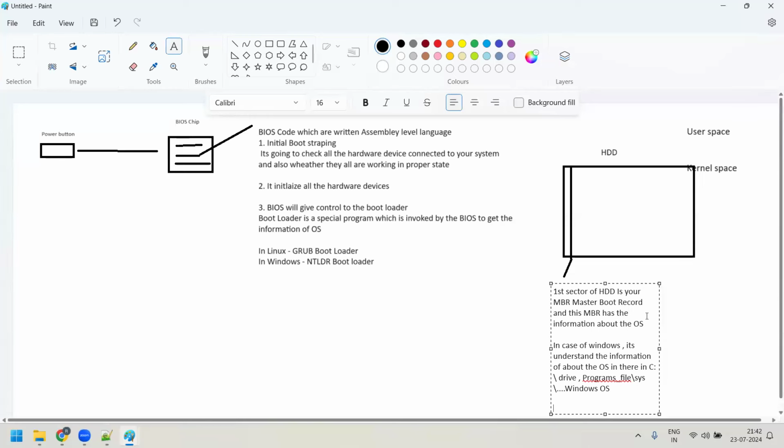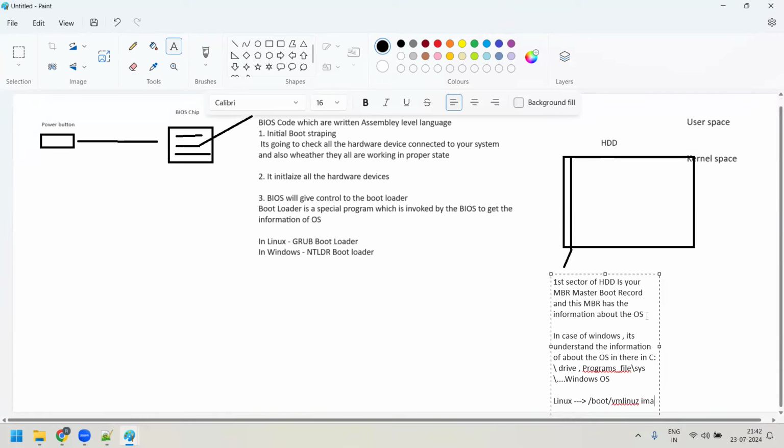Similarly, in case of Linux, there is a partition by name slash boot. Under that, there is a file by name vmlinuz image. This vmlinuz image is your operating system image. So this MBR, based on what operating system you have installed in your laptop, if I have installed Windows, it will go to the C drive and try to check where exactly that image of the OS is there, it will go and try to boot it up.